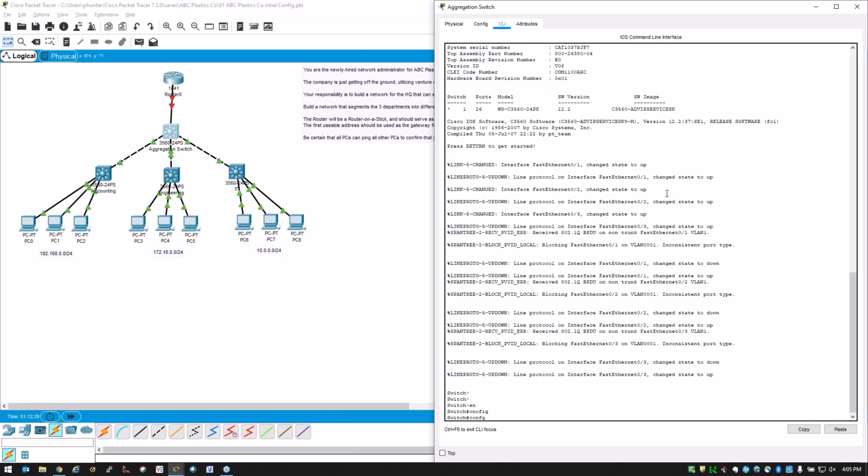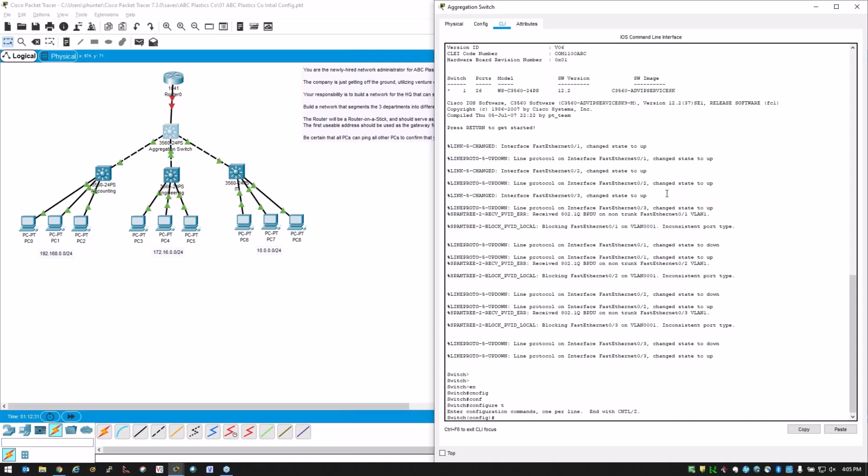I'm going to enable it, and I'm going to do my global config. Whoops, got to learn how to type. Global configuration mode. And again, let's do hostname first, to sort of take care of the housekeeping.